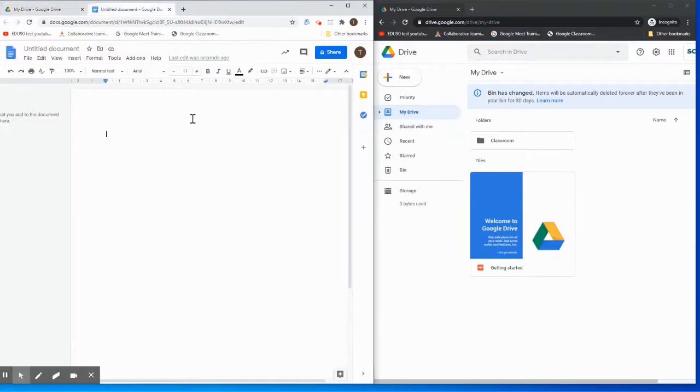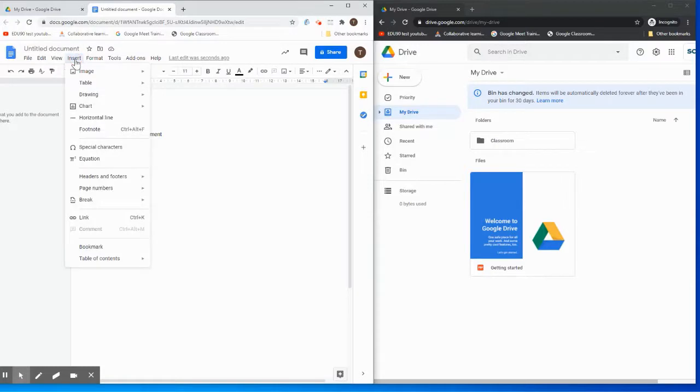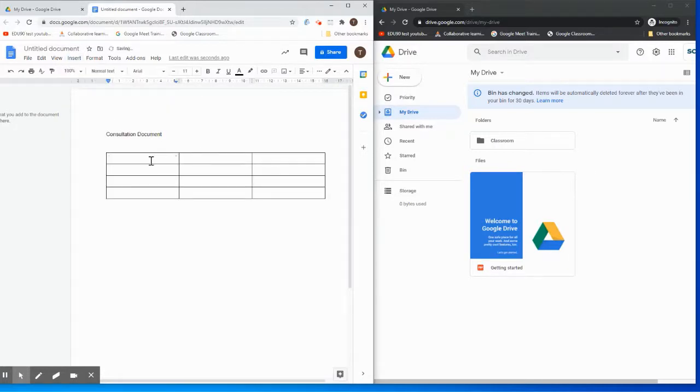And it's great for students because, as I say, they don't have to remember to go File and Save As before they sign out. So I'm just going to call this consultation documents. And let's say that this is a consultation document that I want to send out to all students in the school. And I'm just going to insert a little table, and let's just ask a couple of questions. Let's ask 3 questions.